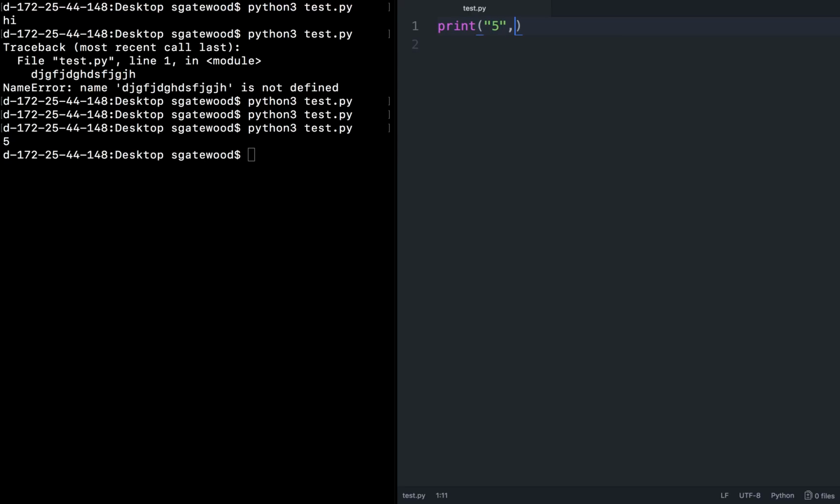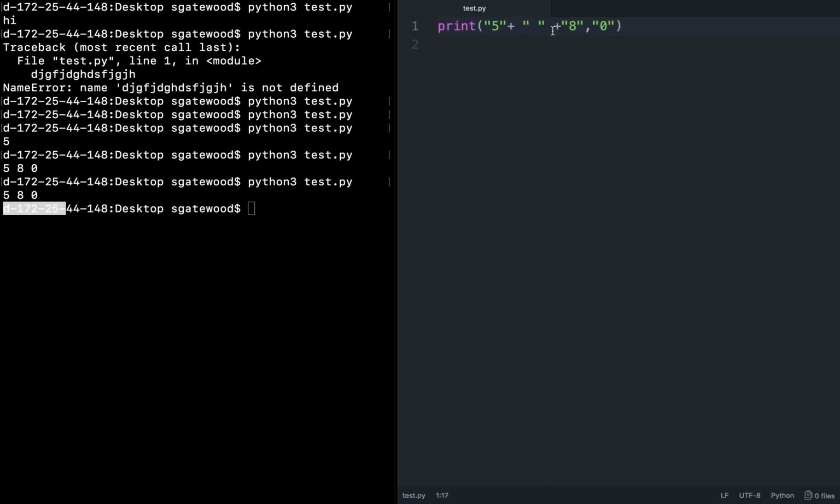Other things with print statements: you can put multiple arguments in there, and it's going to separate them by spaces. So think about what this is going to print out, right? It's going to be 5 8 0 separated by spaces, and I like to think of this comma as being replaced with a plus, then a space, then a plus. Because you could just copy and paste that right in there, and it would do the same thing, right? And if I run that, yeah, same thing. So basically just replacing that comma with plus space plus. But that's not really what's happening.